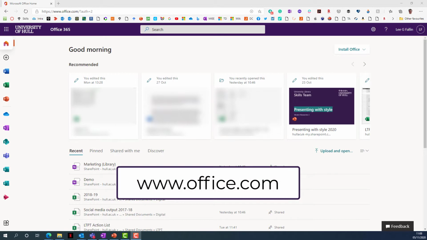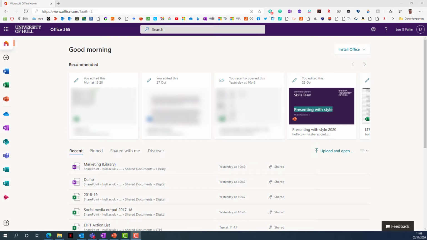You can get here by going to www.office.com. You'll be able to log in with your University of Hull email address and password through single sign-on. Once you're logged in, you'll get to the screen that I have available here.